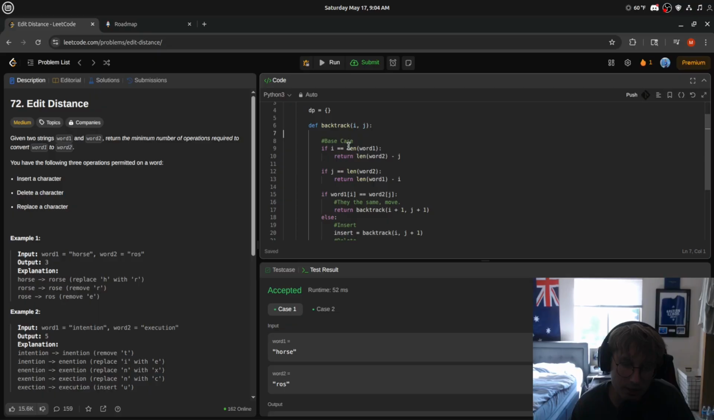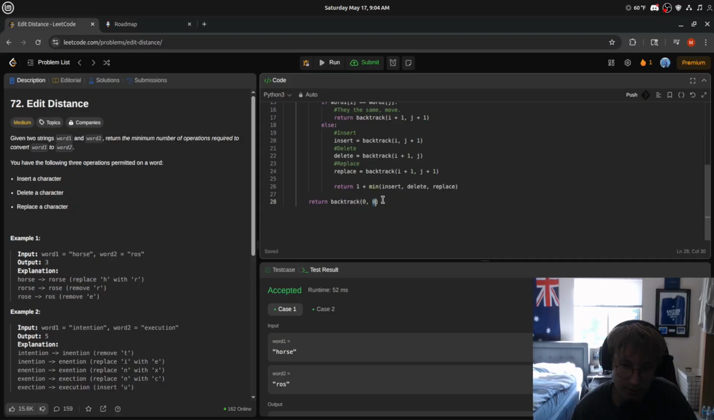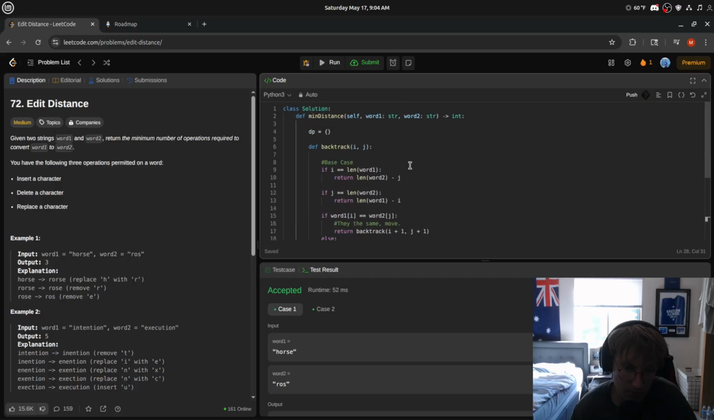How are we gonna add DP to this? Oh my gosh. We'd have to hold the count, obviously, as the value, but I guess maybe the key would be i and j. I feel like that's the only thing in this case it could be.